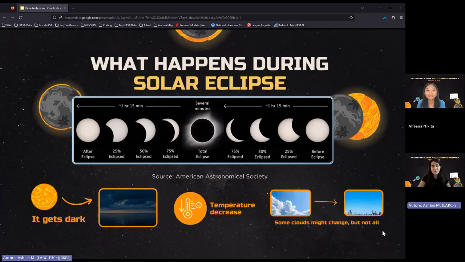So, what happens when a solar eclipse is going on? Well, you'll slowly see the moon start to cover the sun. And as that happens, you can tell that it's getting darker. You'll feel a temperature decrease, and some of the clouds might change. That's what I've been looking at, is how the clouds change, because it's not entirely known how the eclipse could affect clouds. So that's what we're trying to figure out.